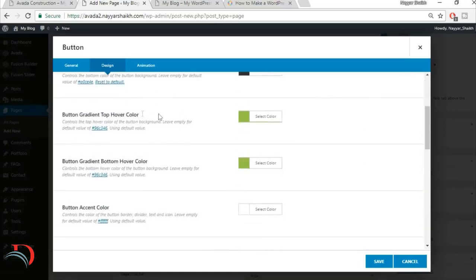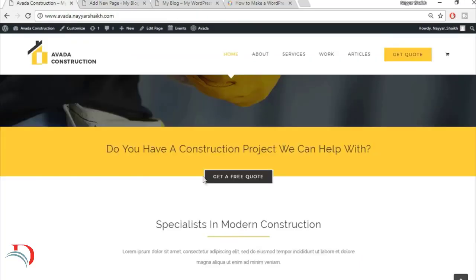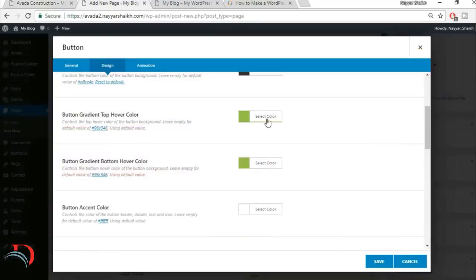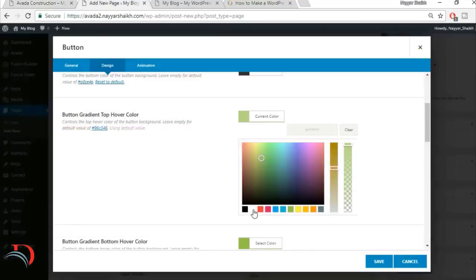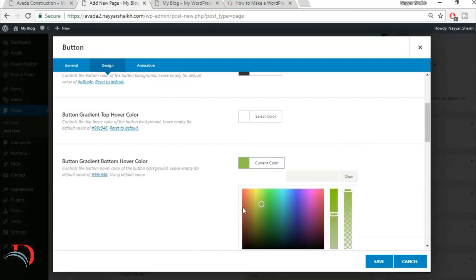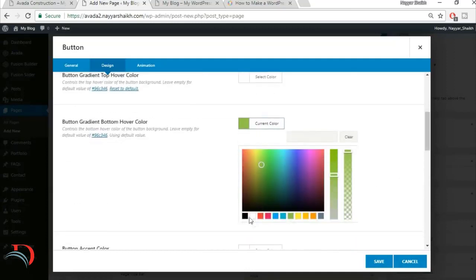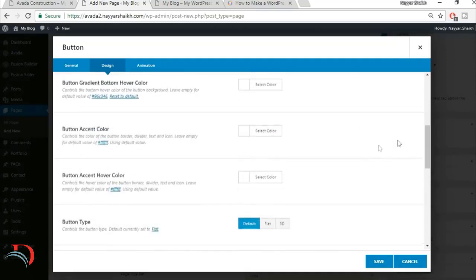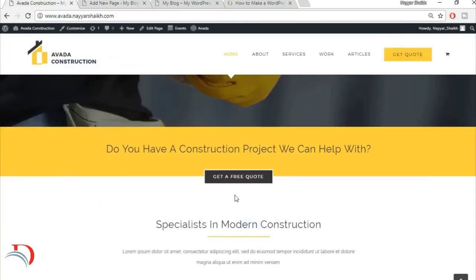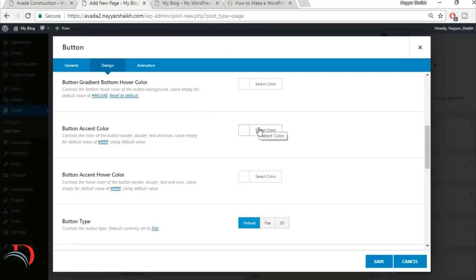And this is gradient top hover color. Okay, so when we hover this button it becomes white. So type in white, or you can just select this white from here also. Okay, so you can do this thing also. You can select this white from here, it will become white. Now accent color, accent hover color. As I said to you earlier also, accent is just the text. So text color is white, and when we hover it becomes black. So accent color is white, so select white from here.